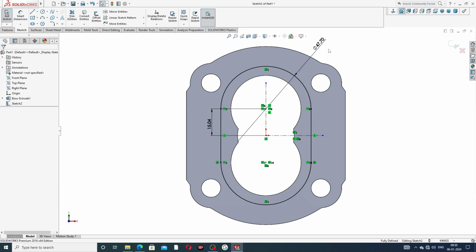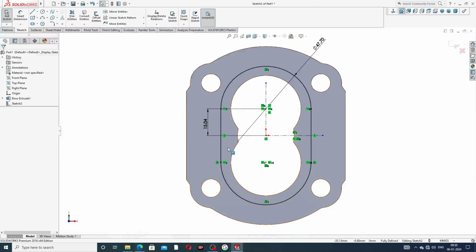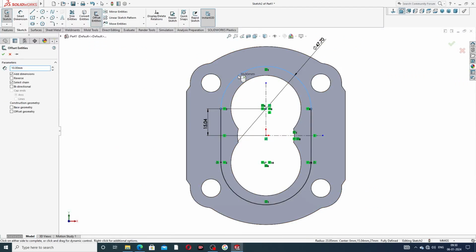This is 47.70 and 15.04 millimeter, perfect drawing here. And this is offset, 3 millimeter in reverse direction. Offset is used here. This is offset, and the direction is 3 millimeter. Okay, and direction is reverse. This inside is perfect and correct, and okay.